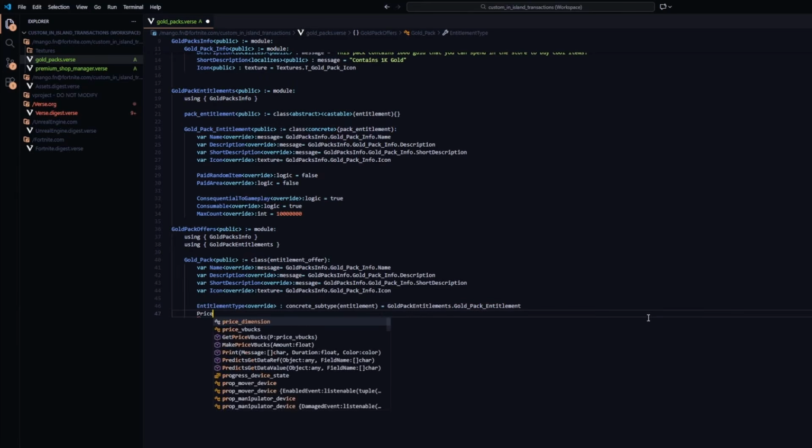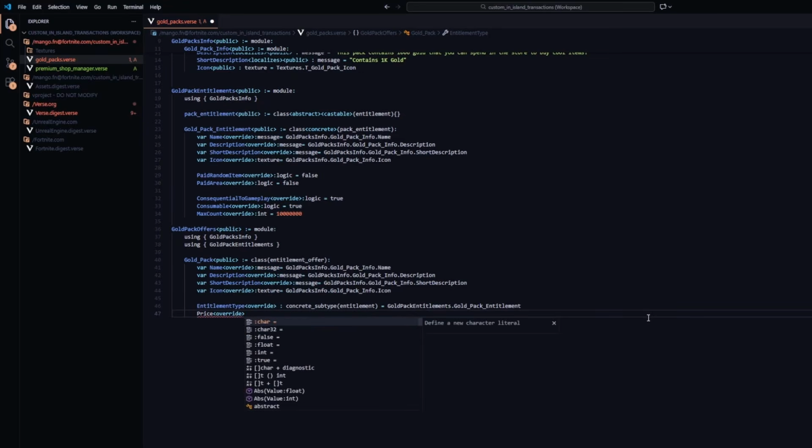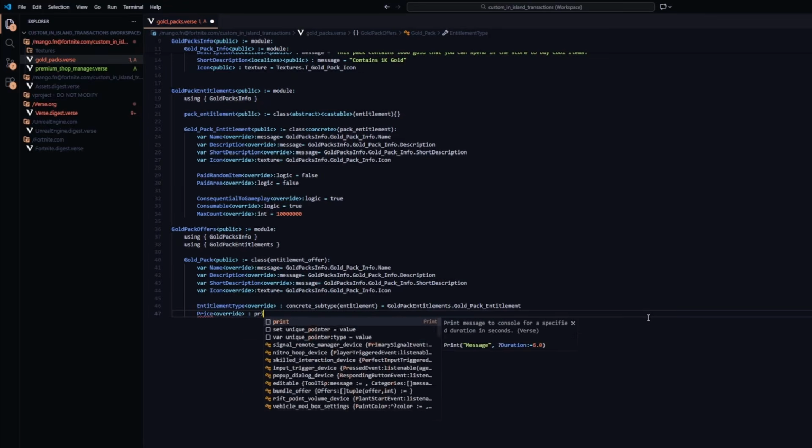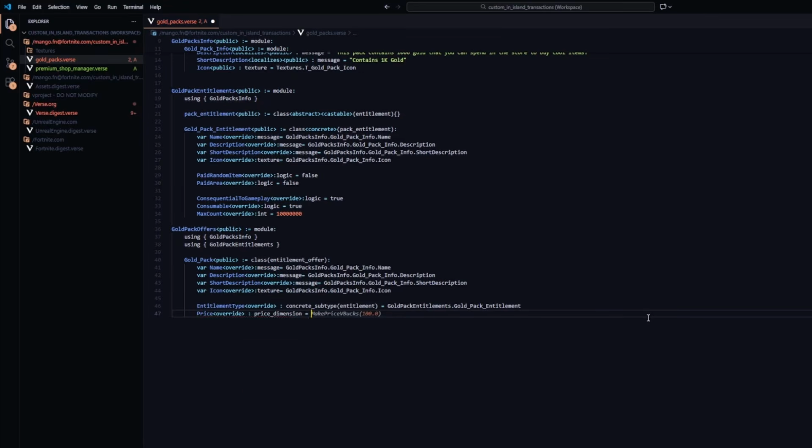And once you've done that, we can go ahead and override the price, which is going to be of type price dimension equal to make price V-Bucks. And I'm just going to make this 100. You can set the price of your product between 50 and 5,000 as long as it's an increment of 50, so 150 or 250, anything like that. You cannot do 275 or 260. It's got to be an increment of 50 V-Bucks.